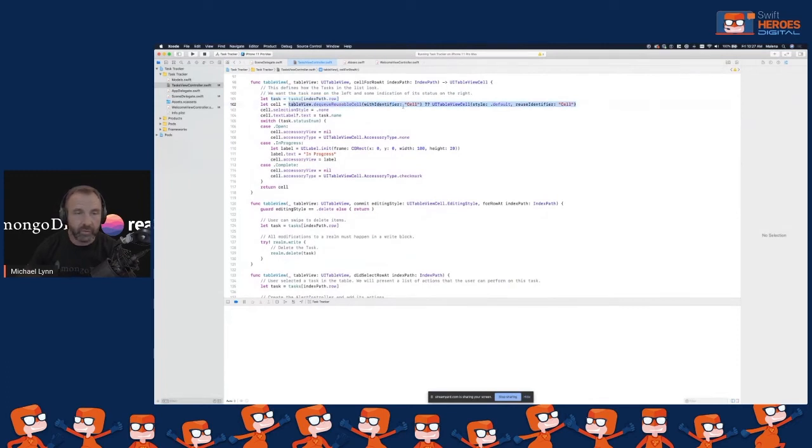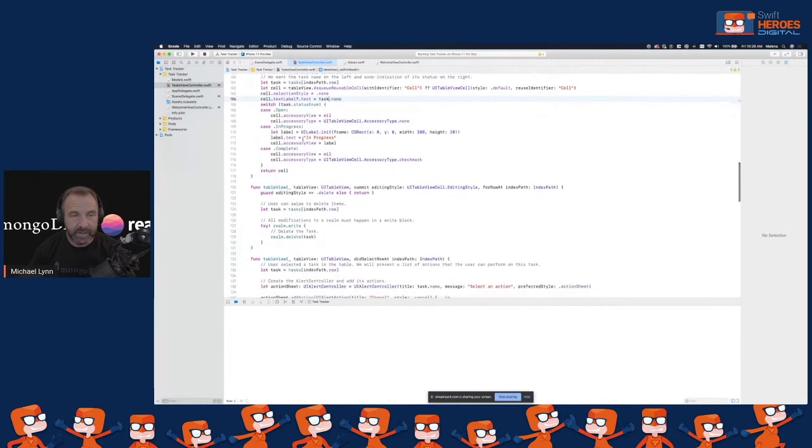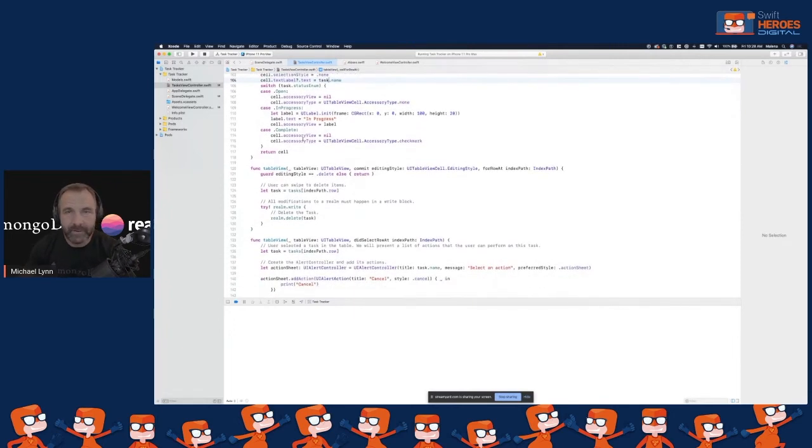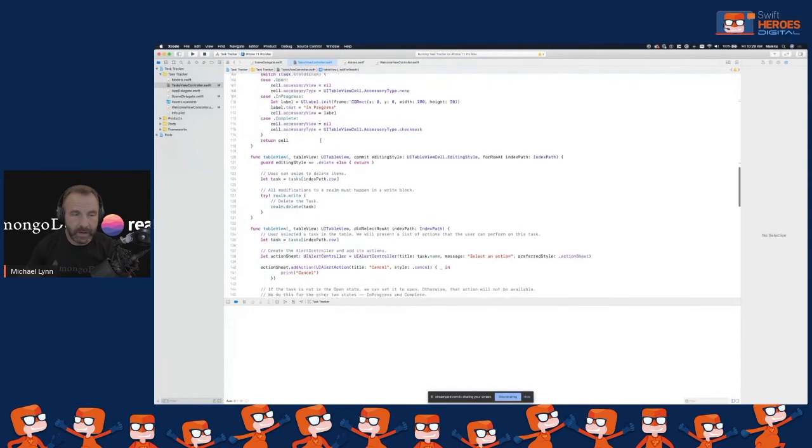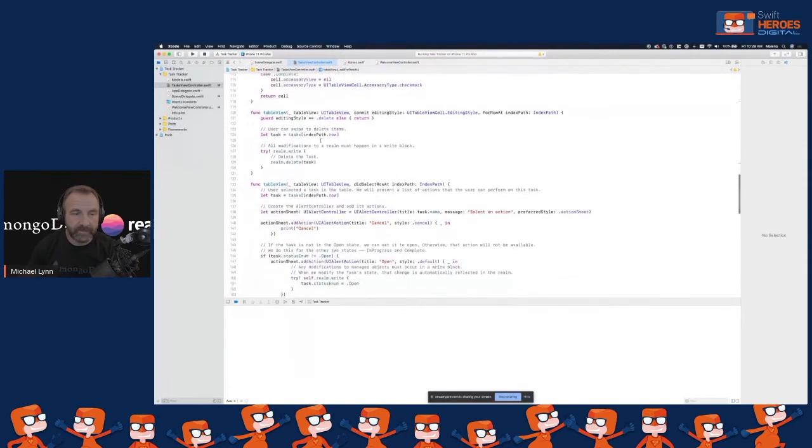Then we'll dequeue a reusable cell, set the style, and set the text label to the task name, and so on. Fairly straightforward approach to creating a table UI, and the only difference is obviously that we're leveraging a Realm database locally on the device. So as changes take place, the local database is modified.